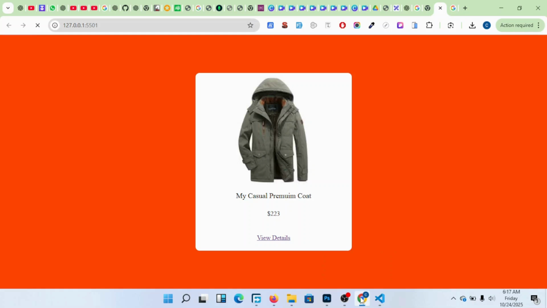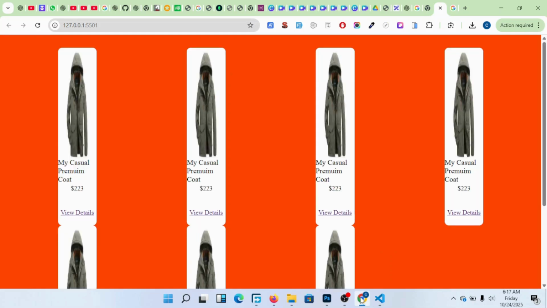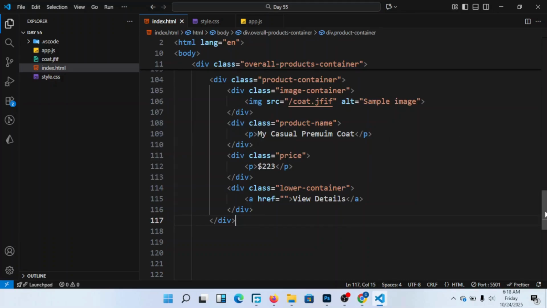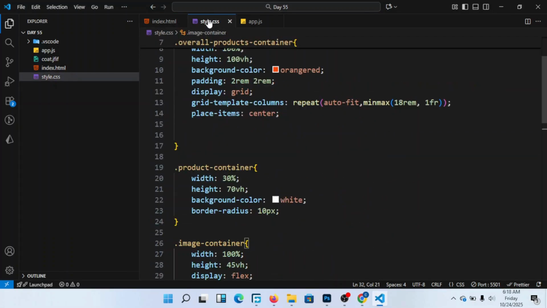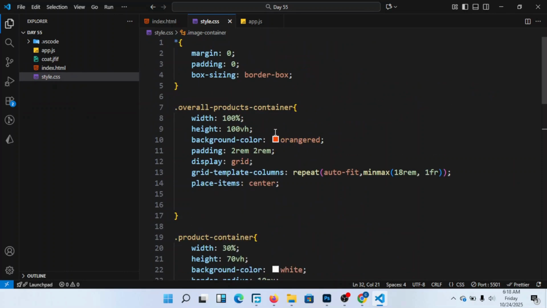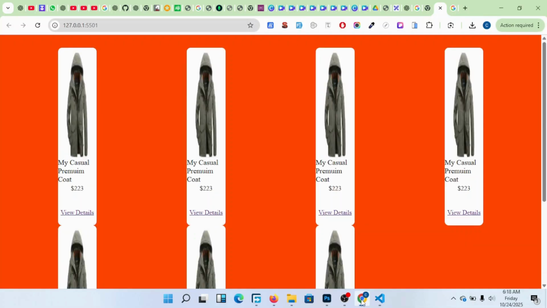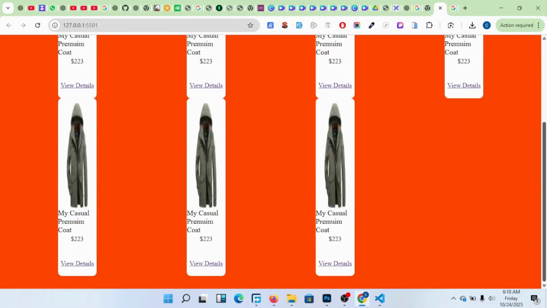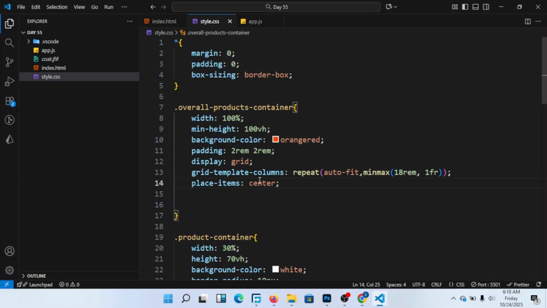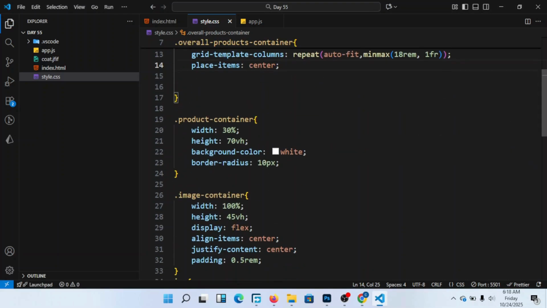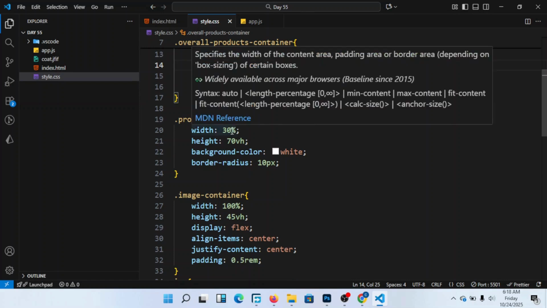So right now it's crashing. I understand what is happening here. I think what is causing this is the style, okay? The overall product container, this one here, the height. Are you seeing this one? It's crashing because of this. Let me just put here min height, okay? Min height 100 VH, it goes like that, okay? So now the product container appears to be as if it is 30%. Let me just put here 100%.